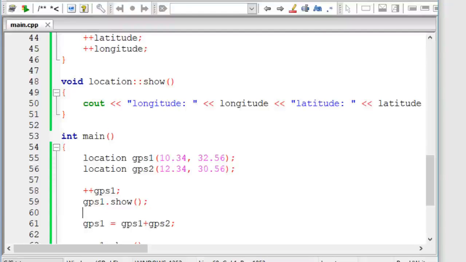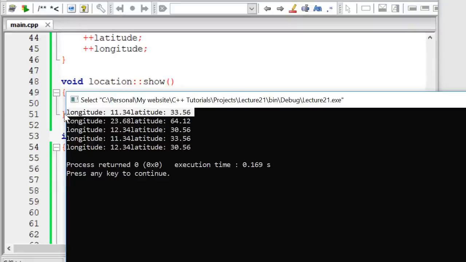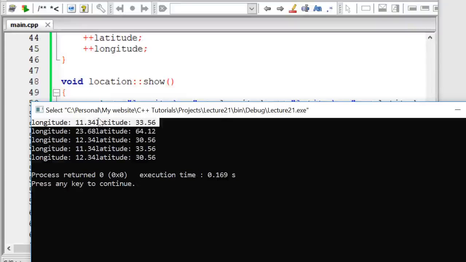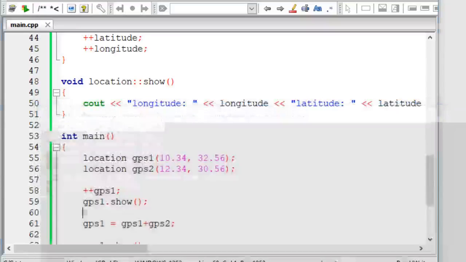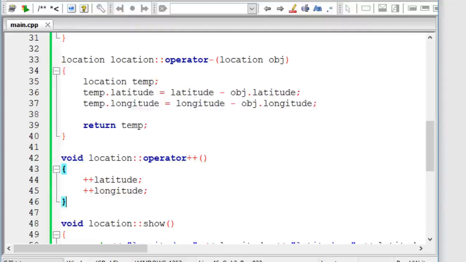Now if I try to print the value of this GPS1 object, or the members of the GPS1 object, you can see the output here. These two values are the incremented values. Earlier it was 10.34, now incremented by 1, it became 11.34. So as you can see here, we saw how this pre-increment operator can be overloaded.